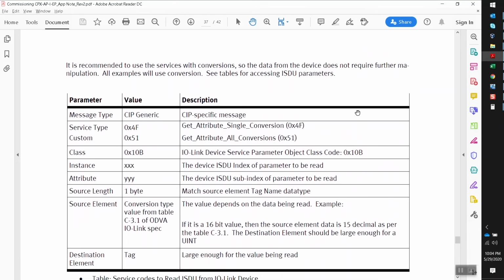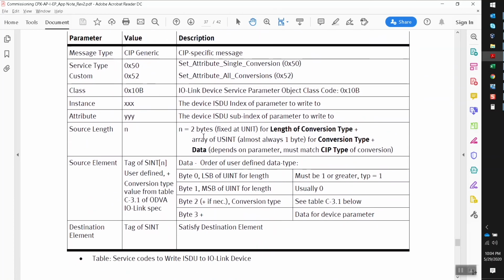For the writing here for set, source length is this number, it's going to be 2 bytes that you're going to be using for the length. So these 2 bytes over here. And then you're going to have the conversion type data, this one over here. And the last one is going to be the actual byte for the data that you're going to write to the parameter. Okay, so maybe at this point it doesn't make a lot of sense. I'll just explain it here in just a second.